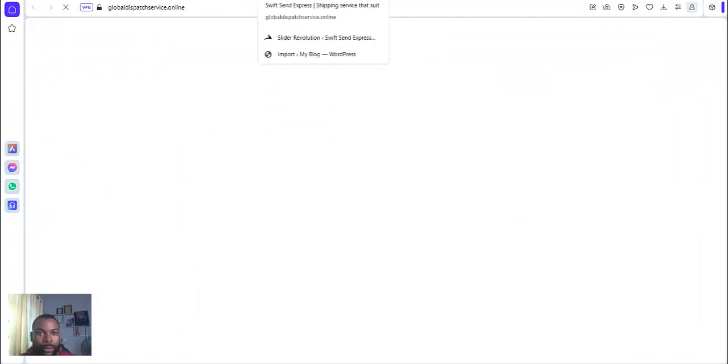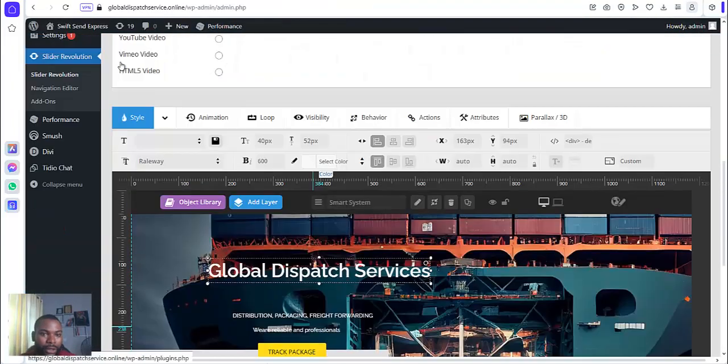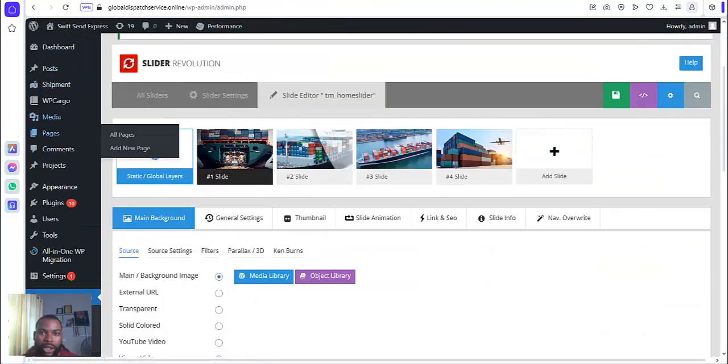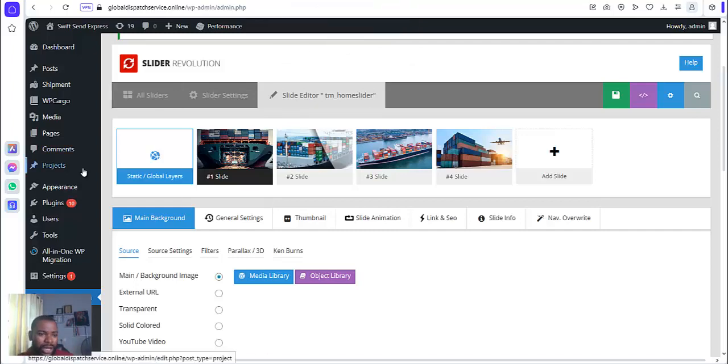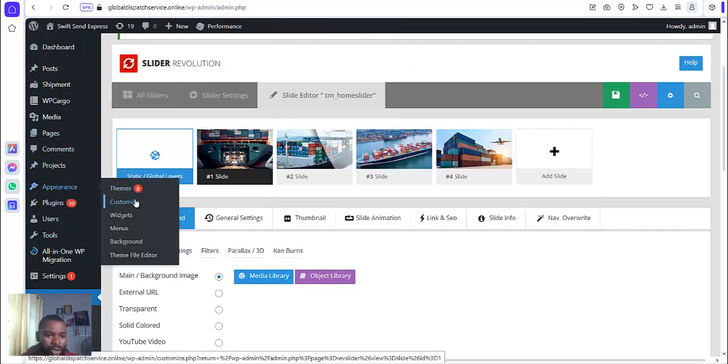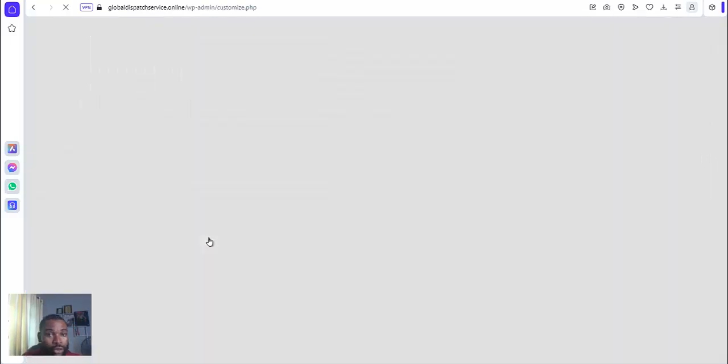So while this one is opening, let me quickly come down to the dashboard. You can see we have Swift Send Express. I want to change that to Global Dispatch Services. So how do I do that? All I need to do is come down to appearance, go to customize, and once you go to customize, the customize section is going to load up. Then you go and customize your website on how it's going to look. Let's quickly wait for it.